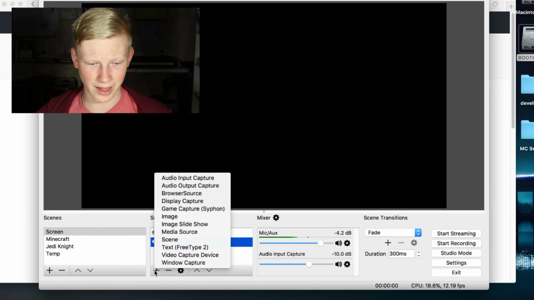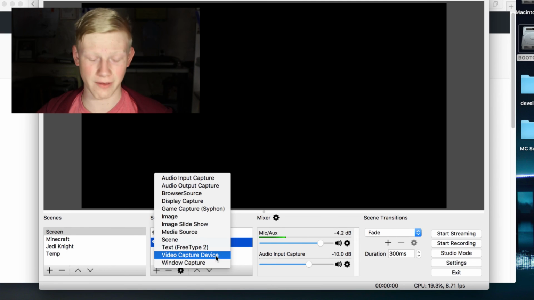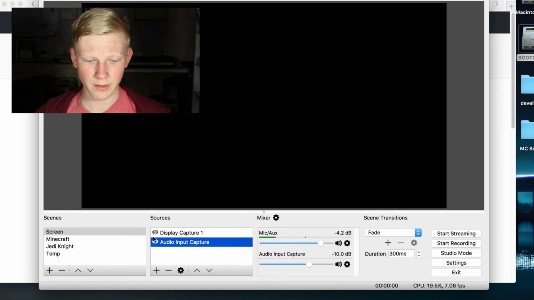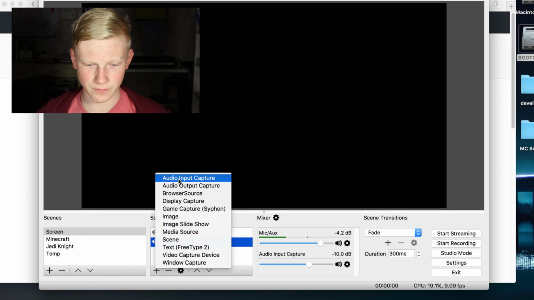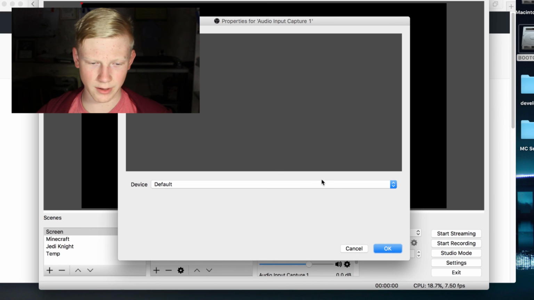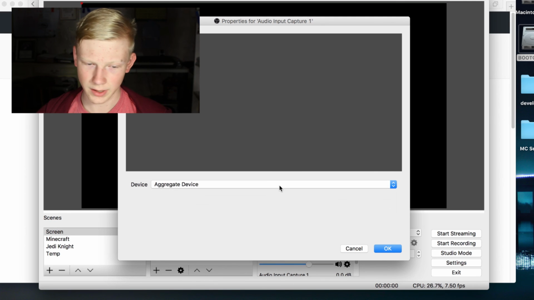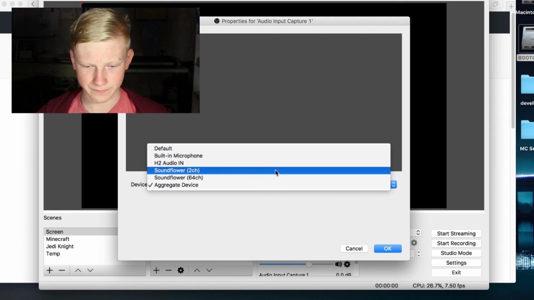All of these, like game capture, scene. I don't know what that is. Text, video capture. So, if you have a webcam, different stuff. But what you're going to do here is, I already have it done here, but you're going to click audio input capture, create a new, and you're going to select the default, or you're going to select your device, Soundflower. Aggregate device, no, Soundflower. Click OK.